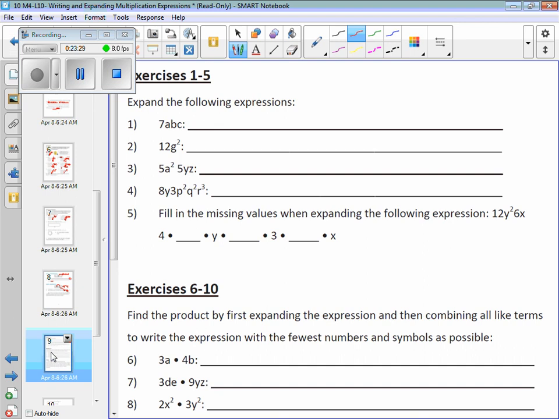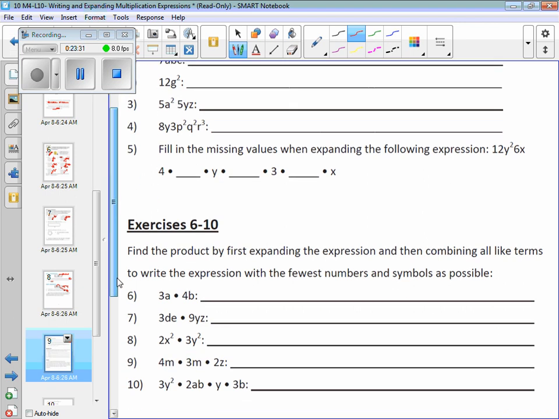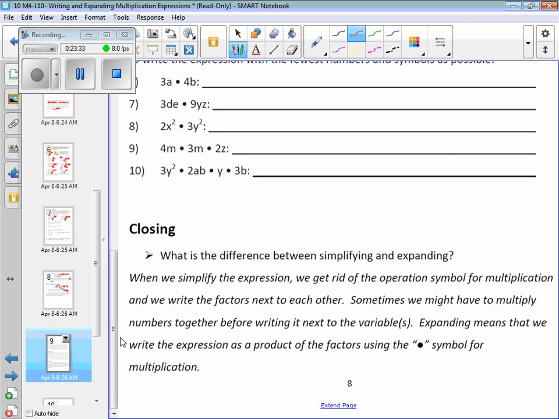Okay? You guys are going to work on 1 through 5 and 6 through 10 in your groups. And then if you want, you can go back and do advanced set. And you can even do problem set, which is all the last page if you want. Okay? We're done.